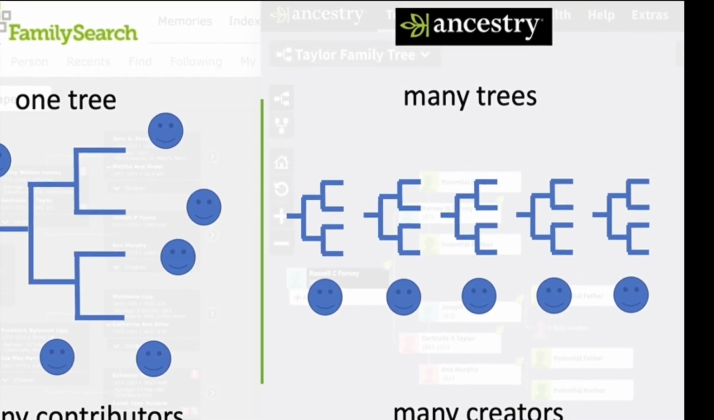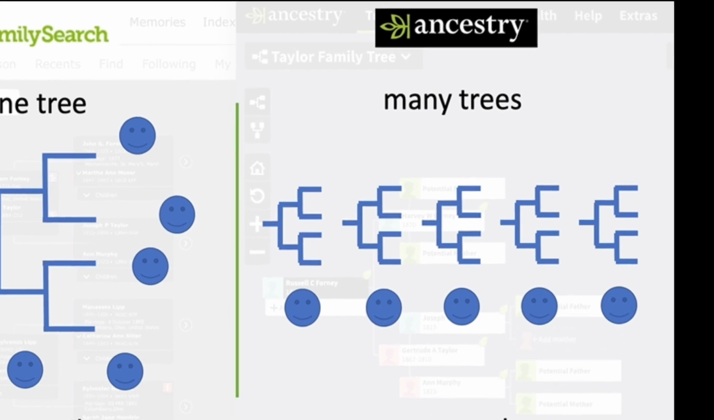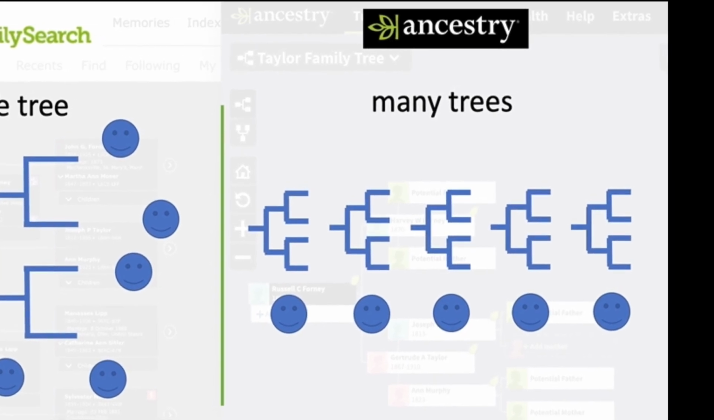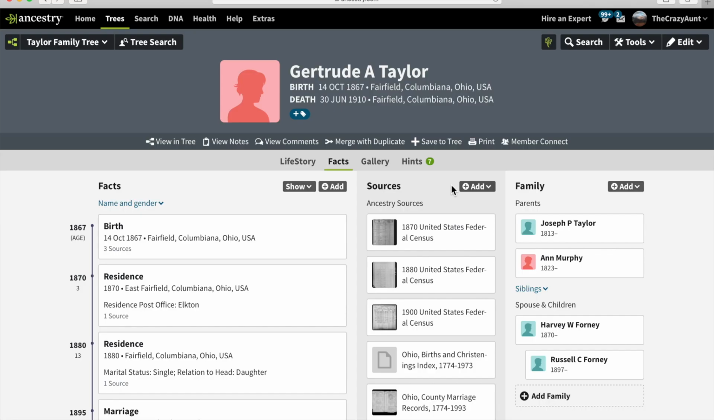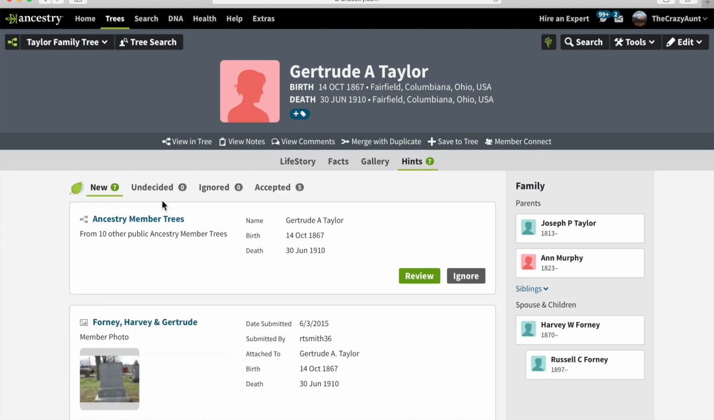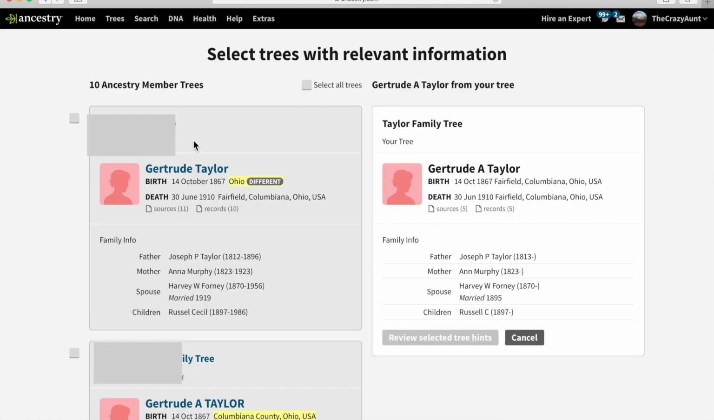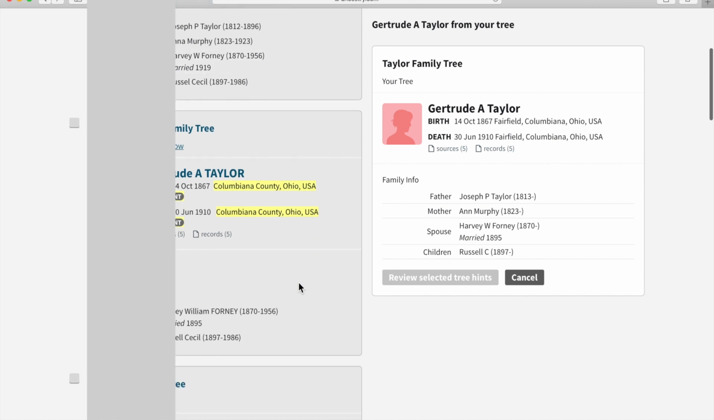These Ancestry member trees are a great way to find new records, as well as find new cousins. So the 4th place to look for records on Ancestry is in the Ancestry member trees, accessed on the Hints tab. Member trees are always the top hint. Click on Ancestry member trees and your cousin's trees will show up on the left with information from your tree on the right. Cousins with the most records and sources will be at the top of the list.